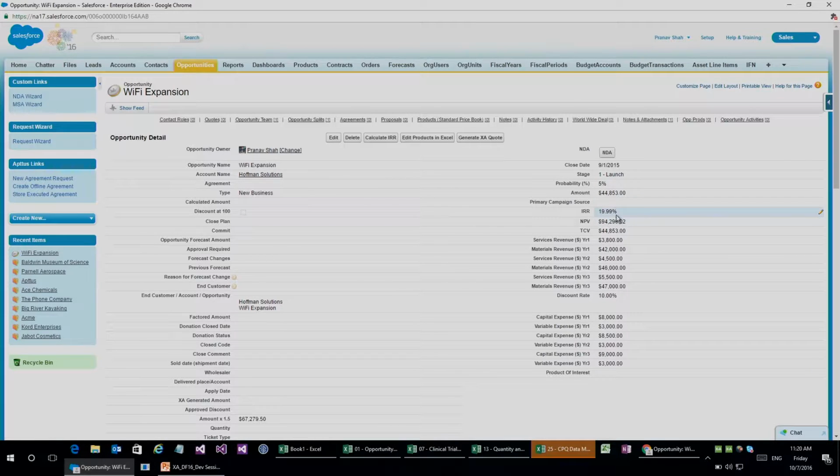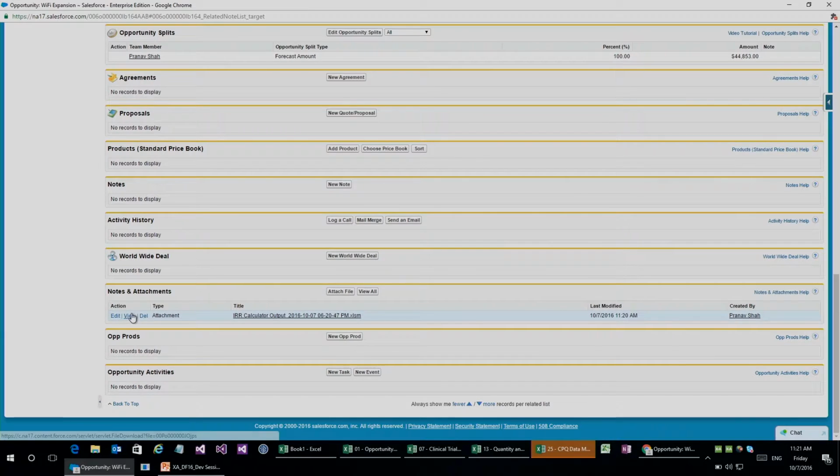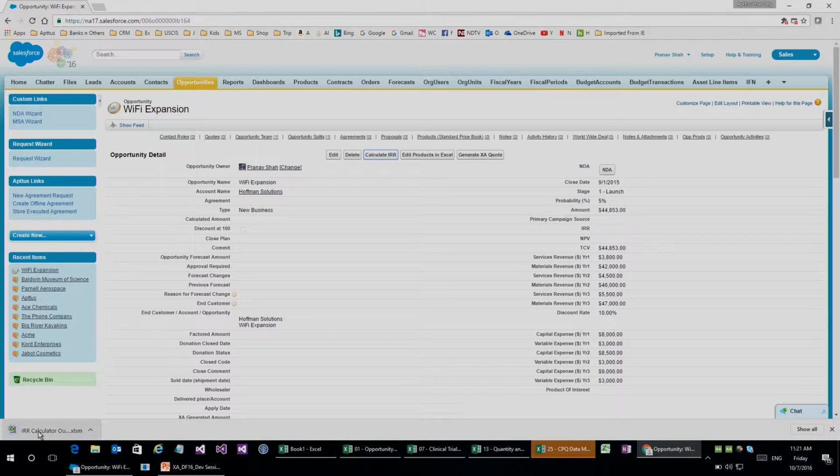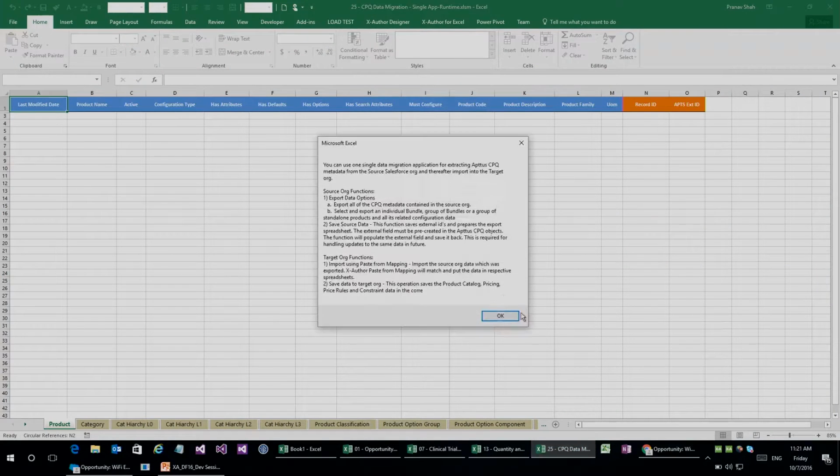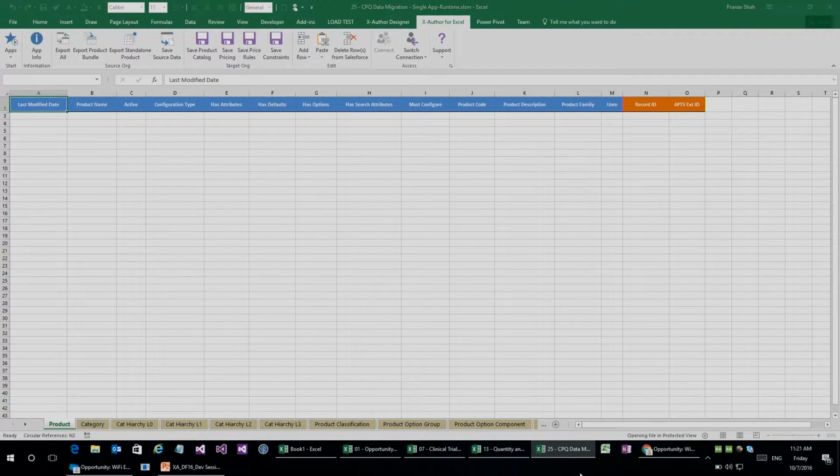Notice that it calculated the internal rate of return, net present value, and it also dropped an attachment here if somebody wants to take a look at the auditing as to how it arrived at that value. And I'm going to open that one. Now this one's up as well. So just a couple of things here.